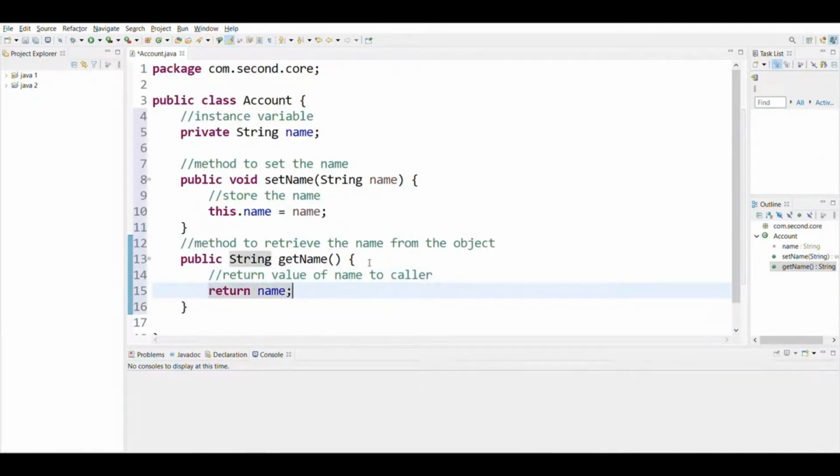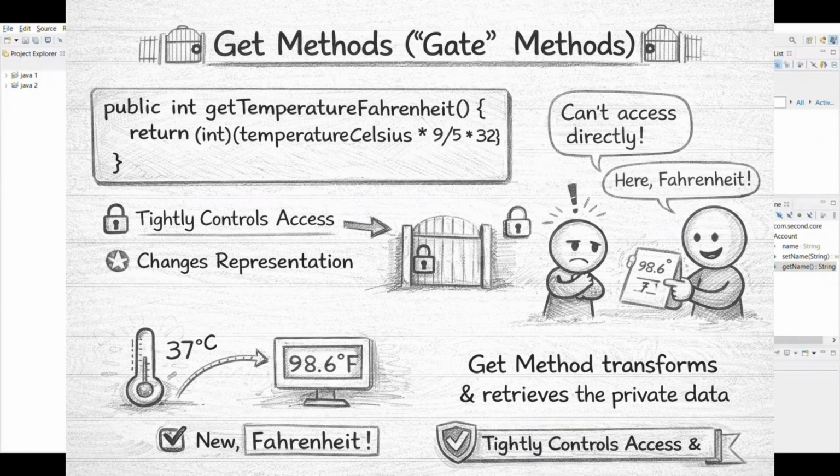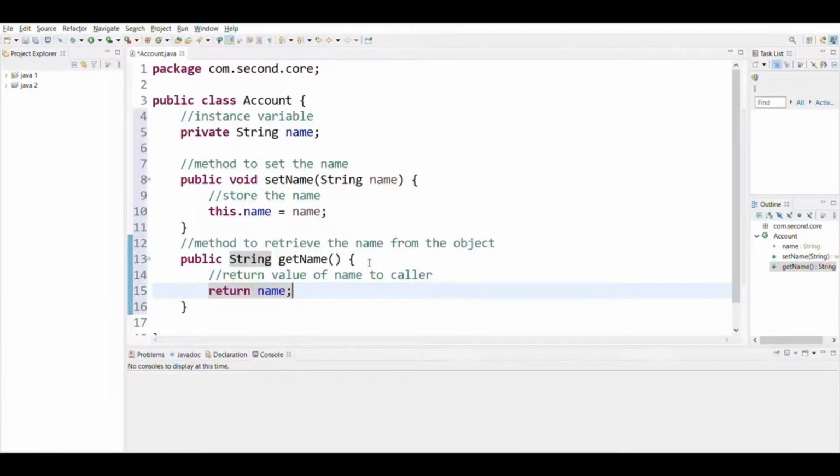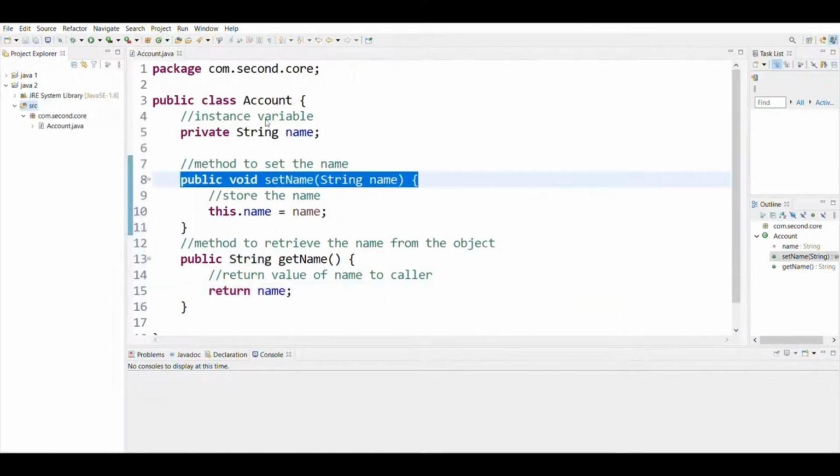So guys, here the method has an empty parameter list, so it does not require additional information to perform its task, and the method returns a String. When a method that specifies a return type other than void is called and completes its task, it must return a result to its caller. Now I am going to create an AccountTest driver class.